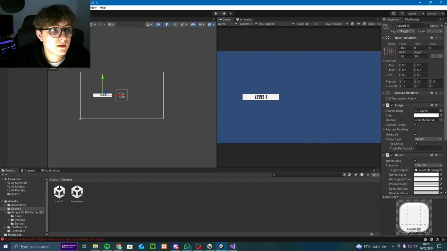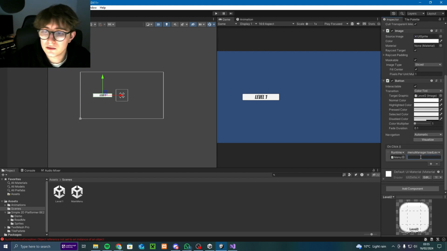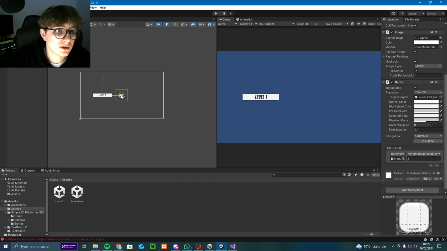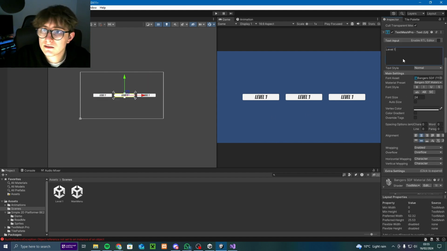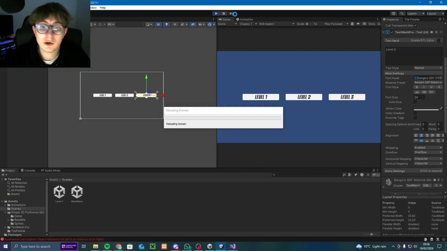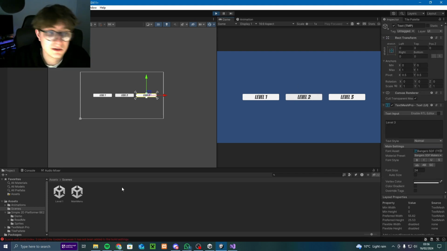Okay. And now let's say we make 3 levels. Level 2, level 3. Come down here, change this to 2, change this to 3. And what you'll find is if we do try and, let me just change the text a little bit, 2, 3. If we do try and run this, or well, press any buttons where there is no build index, it should just throw an error in the console.